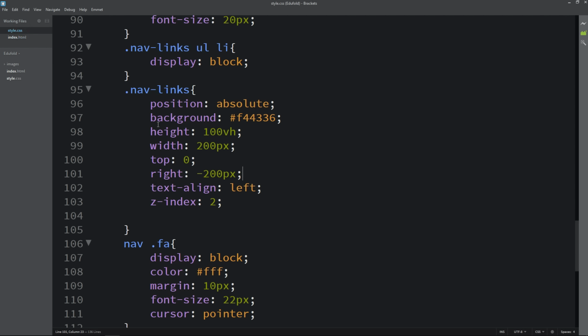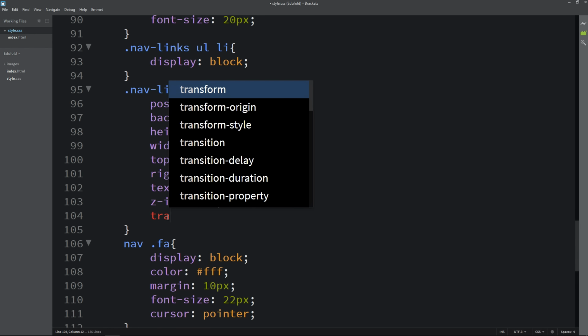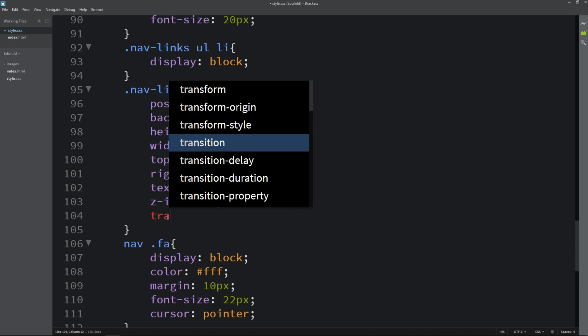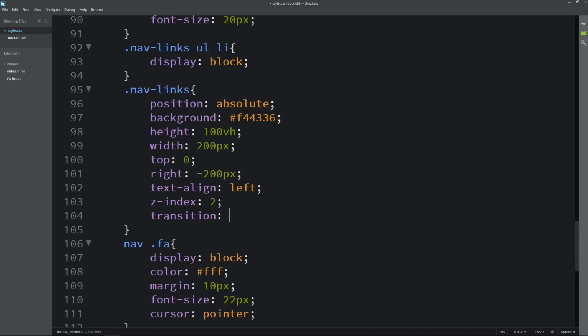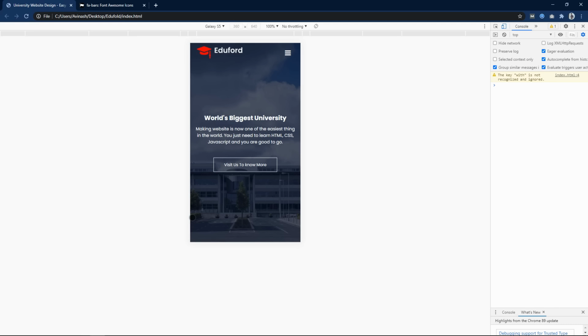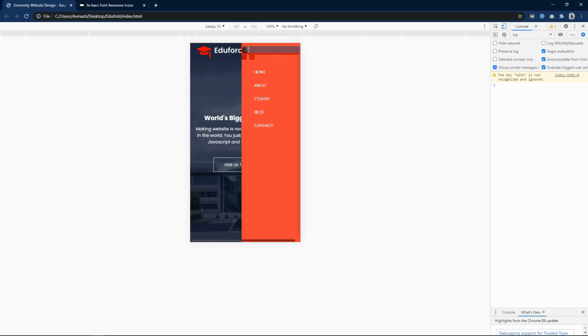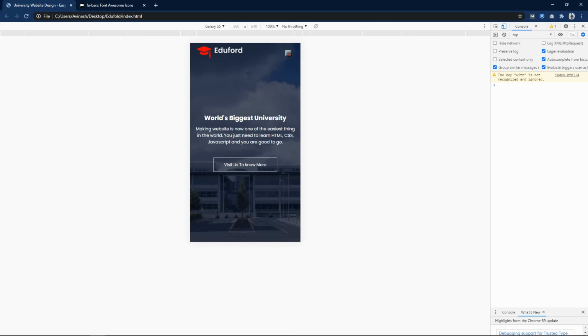Next, just come back to the CSS, and you can see in this nav links we will add transition. It will be 1 second. That's it. After adding this transition, come to the website, refresh this website. If I click on this menu icon, it will open the menu from the right side, and if I click on the close icon, it will close the menu. So you can see this toggle option is working fine. It opened and closed the menu very smoothly.